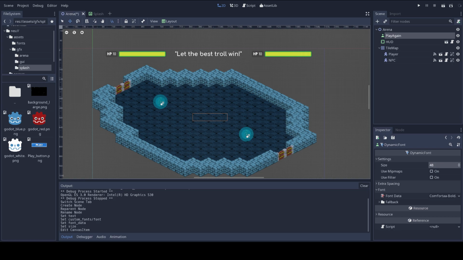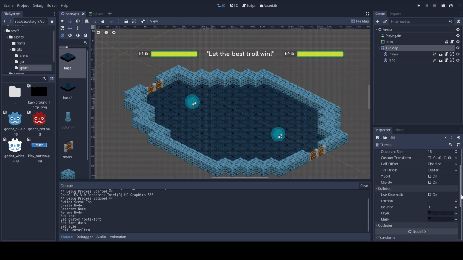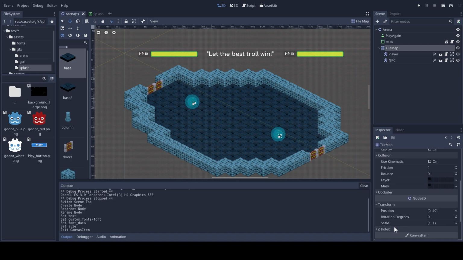And here I have a problem. The arena is in front of the button. Let's fix that by using the z-index property on the tile map. We want it to always display under everything else, so we'll set its z-index value to -1. So I'm going to select my tile map, and I'm going to look for the z-index property. Here it is, and I'm just going to set it to -1.